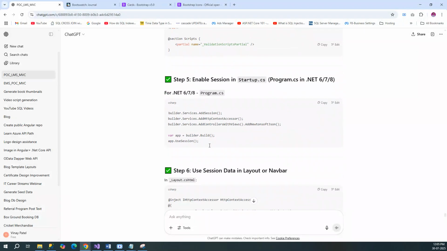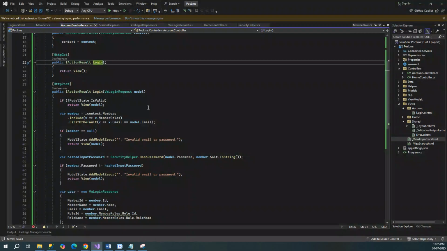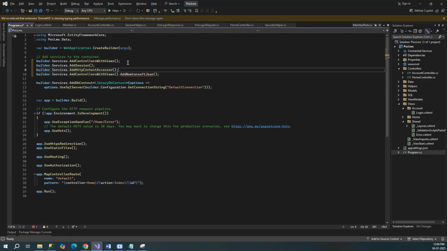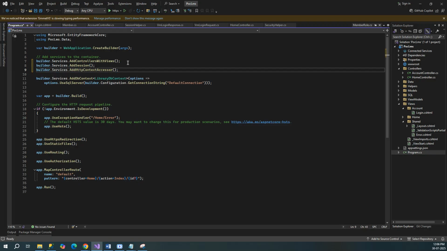Let's say, okay, now in the program.cs we will have to use this as such. Okay, so let me copy this. We'll go to program.cs, and this has to be somewhere over here. HTTP context accessor, this is good. Add Newtonsoft. No, this will probably not require this. Let's see.